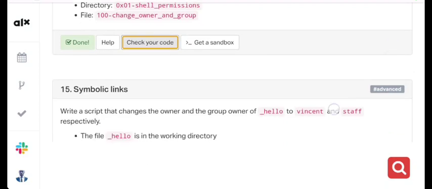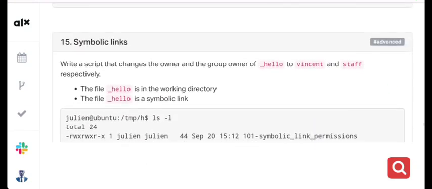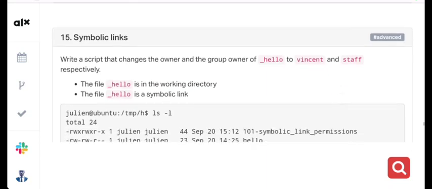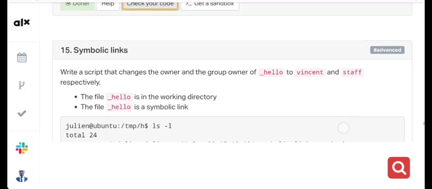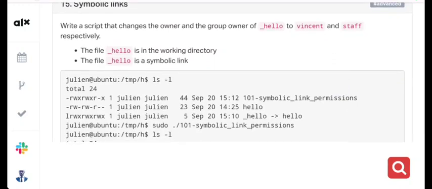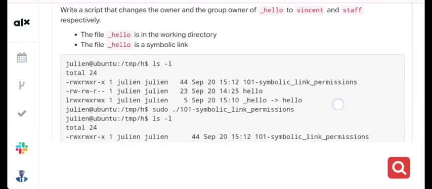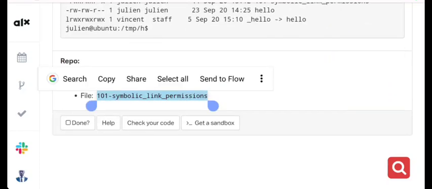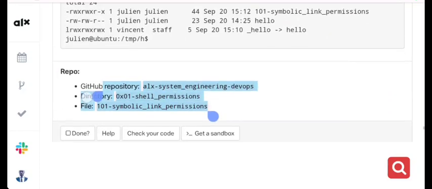So the next task said we should write a script that changes the owner and the group of hello to Vincent and staff respectively. So we're going to write a script that changes the owner and the group owner of hello to Vincent and staff respectively. The file hello is in the working directory. The file hello is a symbolic link. So let's go ahead and do this task. So let's copy the file.